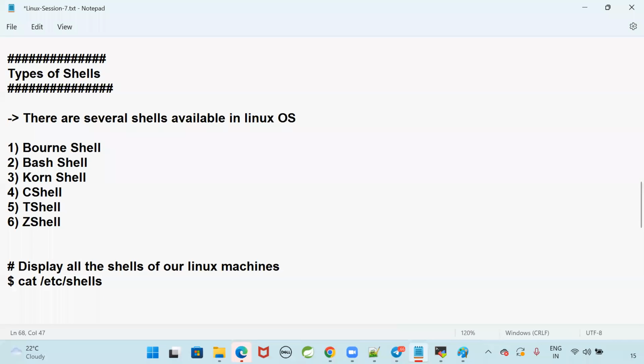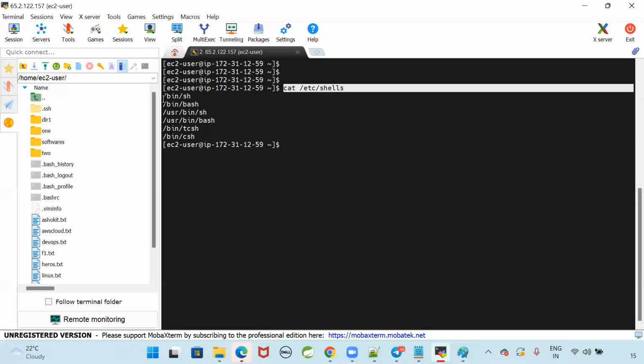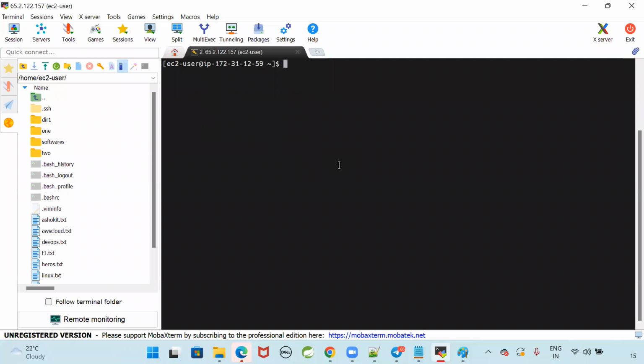cat /etc/shells. It is going to display all the shells which are available. Okay guys, there are several shells available, but what is our default shell? Which one is the default shell that we are going to use?